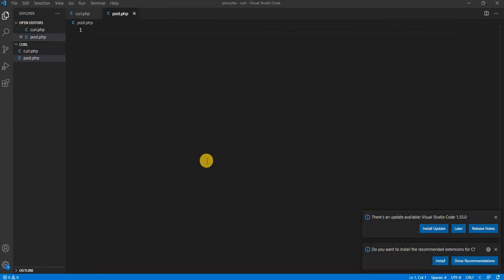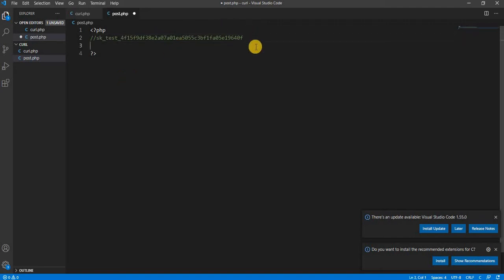Alright, I'm going to throw in my PHP tag right here. And within this place, the first thing that I want to do right now, let me go ahead and paste the secret key that I copied. So I'm going to put that like a comment and paste that. So this is my test secret key. I want it to just be there.